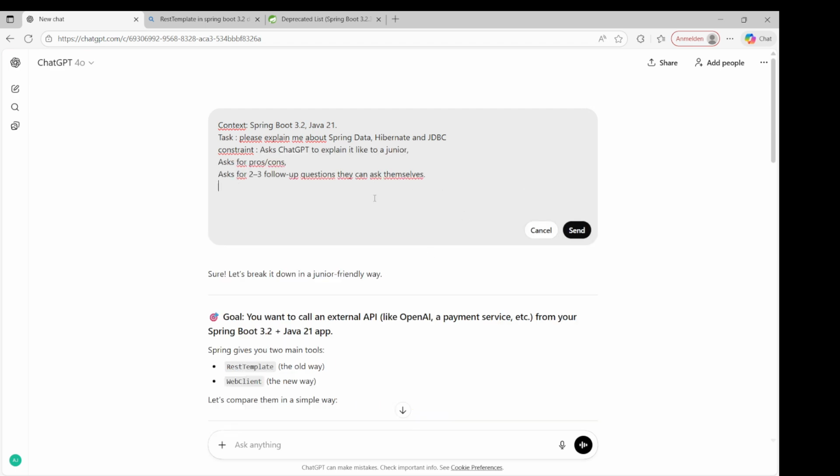Ask ChatGPT to explain it like a junior. Ask for pros and cons. Please explain it like a junior. Please give two to three follow-up questions. Okay. Now I've got the constraint. I got the context, task, and constraint. Let's see.